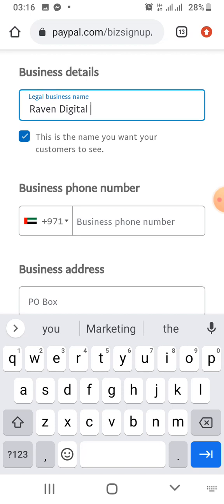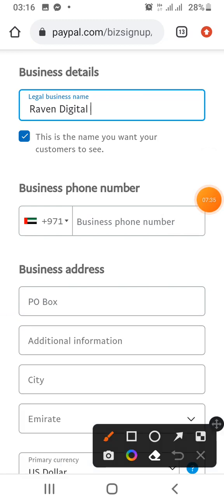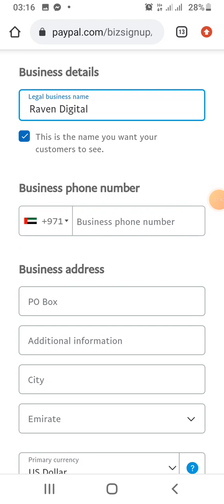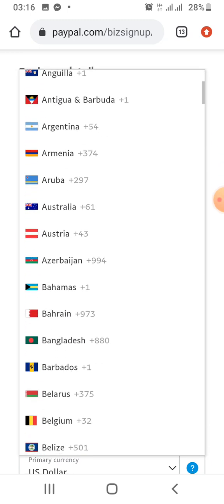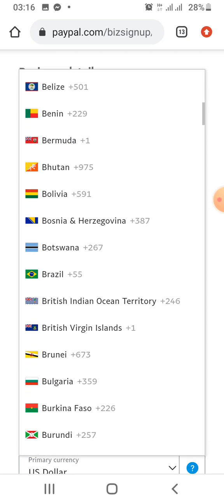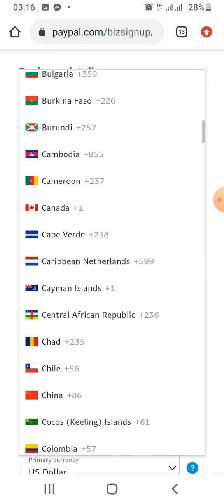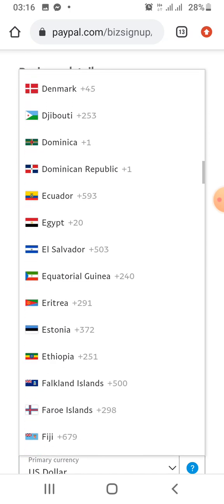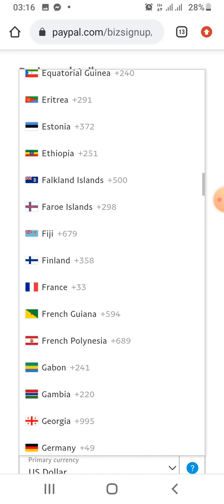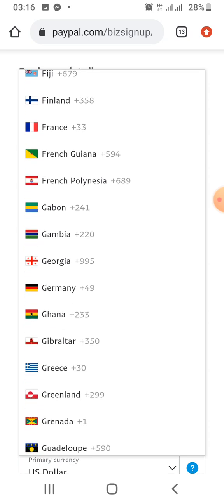Then I click on the phone number. I have to change the code here. I have to change it to Ghana. If you are in Nigeria, you search for Nigeria. So scroll through to Ghana. My Ghanaian people, are you there? I'm doing this for you. But if you are in Nigeria, yes, you just look for Nigeria. So Ghana is right here.